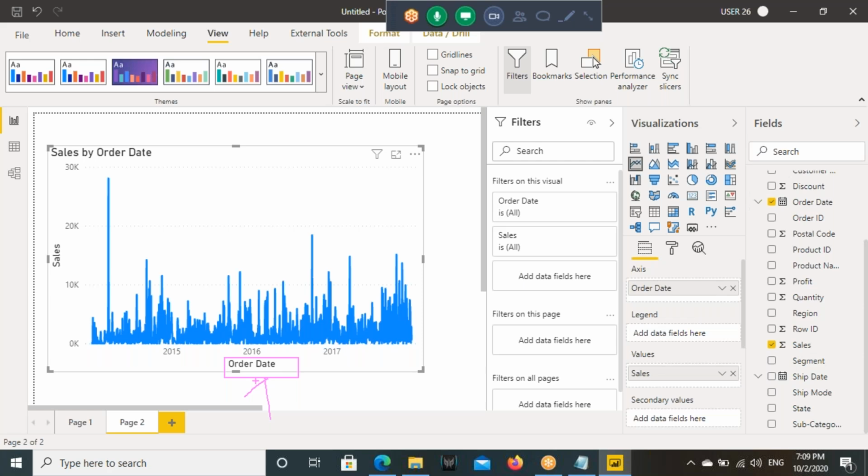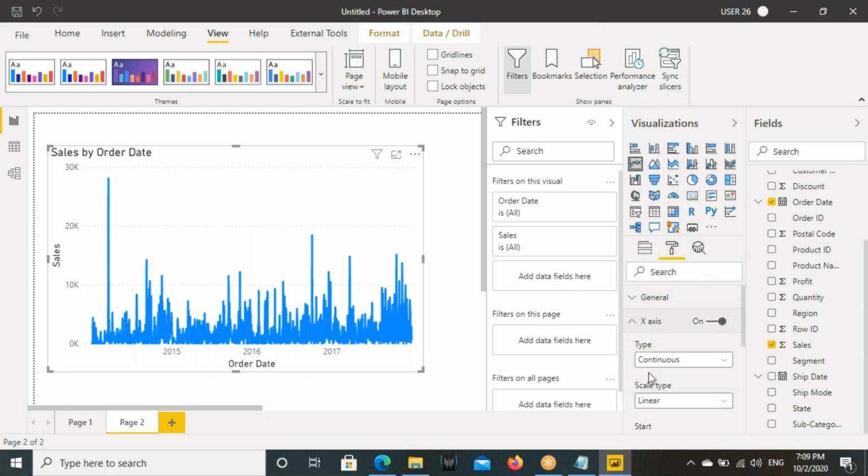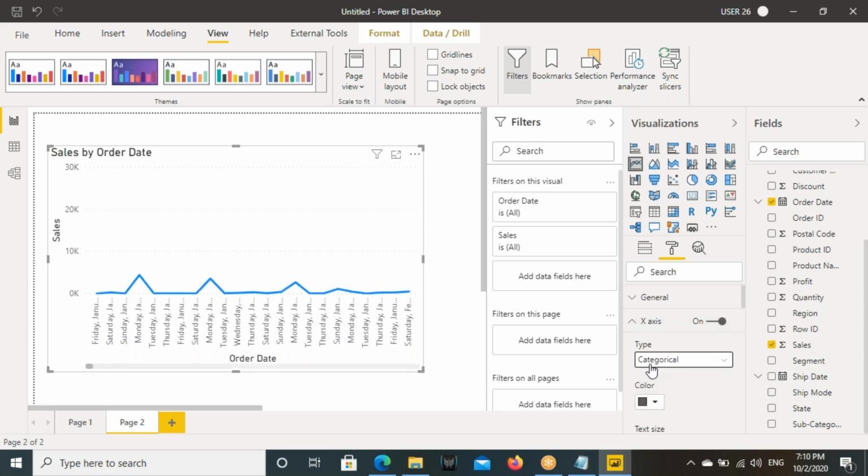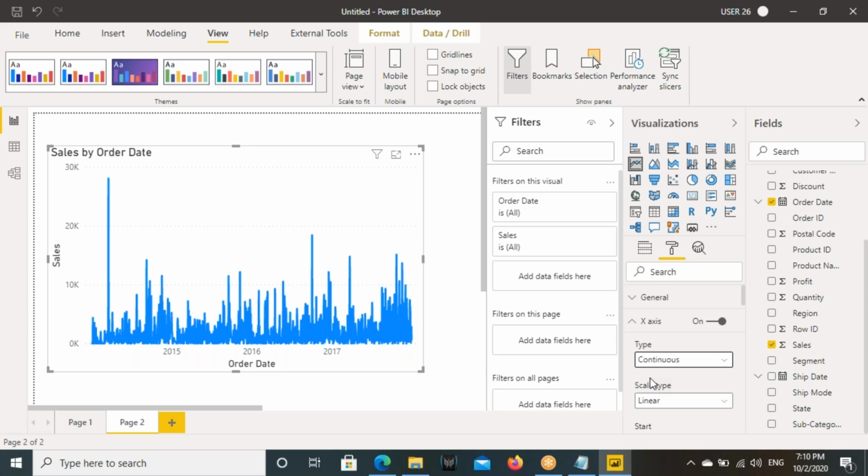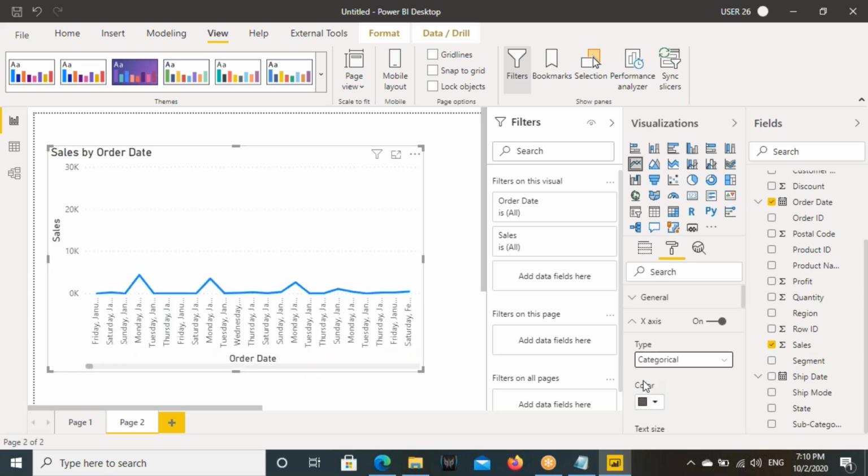When you want to make any changes in the x-axis, select the visual, go to the format, go to x-axis. In the x-axis, you will find an option called continuous. Instead of continuous, you need to change it to categorical. I'll explain what this categorical is again. Continuous means it will show like a scale, multiples of year. When you take it as categorical, it will show each individual value.